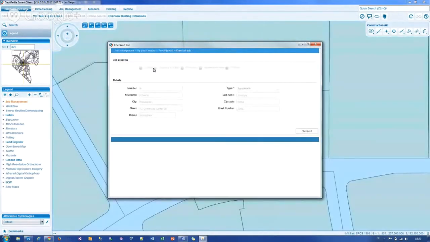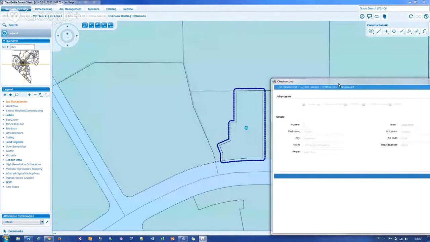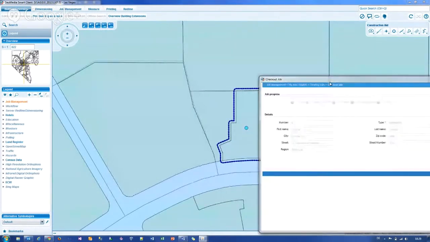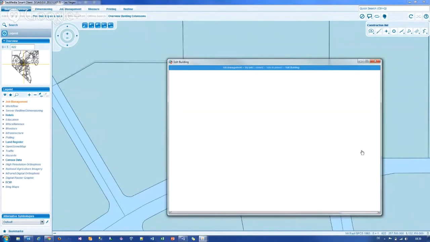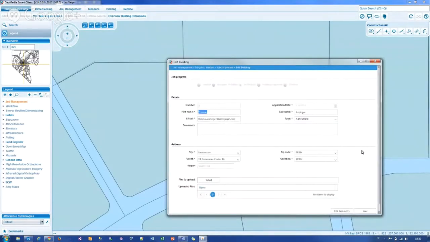We see that in the background it zooms automatically to that location. We can see the details, we see the progress in here, and now we can say, okay, now I would like to start my actual work. I would like to check out the job. From this time on, it is exclusively locked by this editor. So in this case, by Key Bates, it is locked, and no other editor may edit the same job any longer, and the supervisor is not allowed to assign another editor from now on.